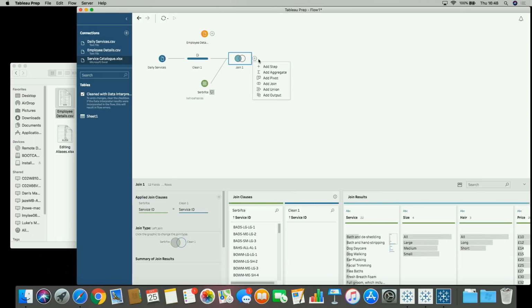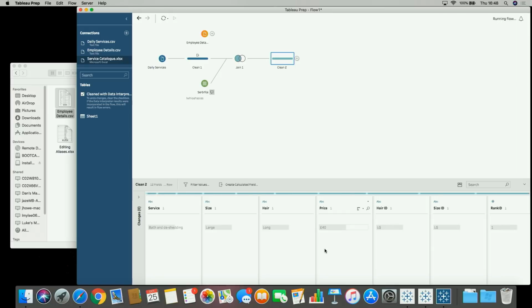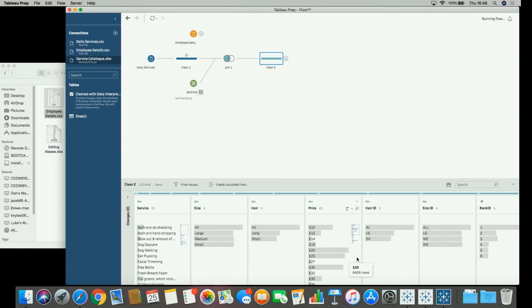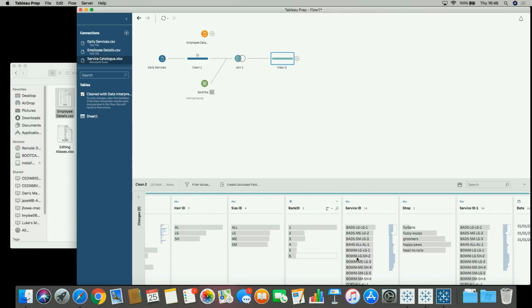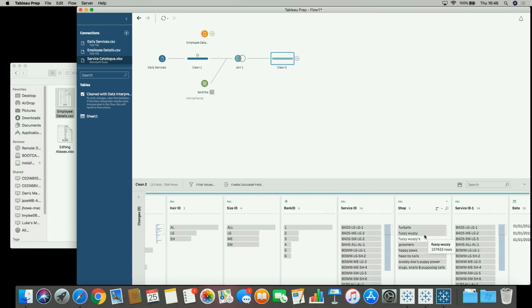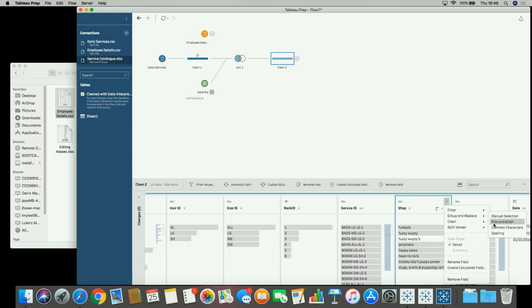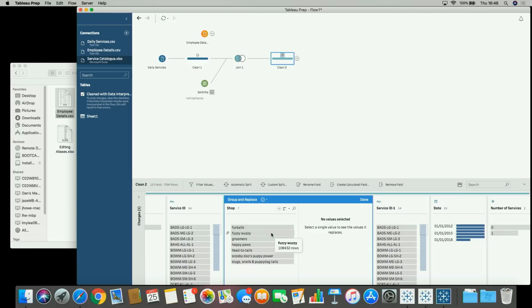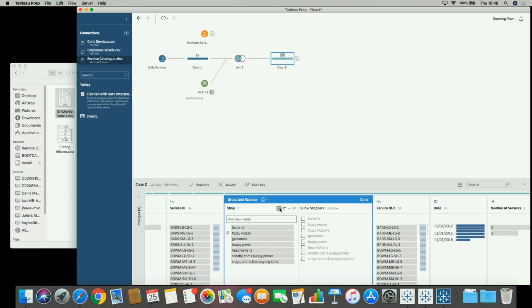I also noticed in my data set that we have 2 spellings of a different shop. If I scroll across here, you'll see that one is Fuzzy Wuzzy and the other one is Fuzzy Wuzzies. What we can do here is group and replace by spelling. If I do that, you'll see that the spelling has disappeared, so it groups them together. If you want to future-proof your data, you can also add a new value. So when you rerun your workflow and you know that there's a new shop coming, you can add that in, and it'll automatically put that into your data for the next time you run your data source.